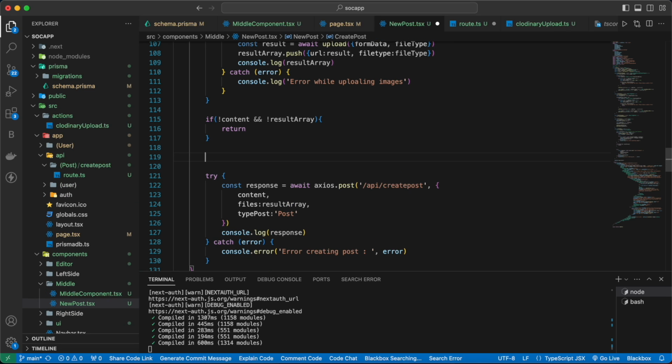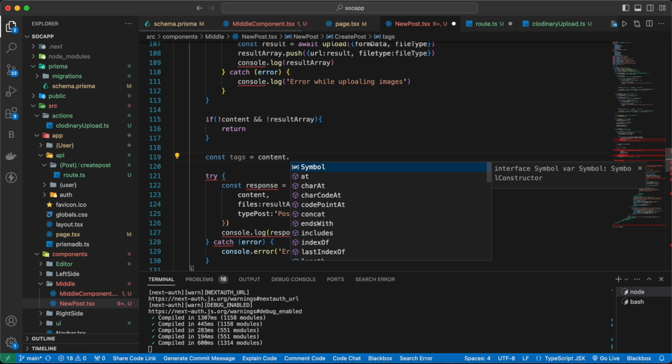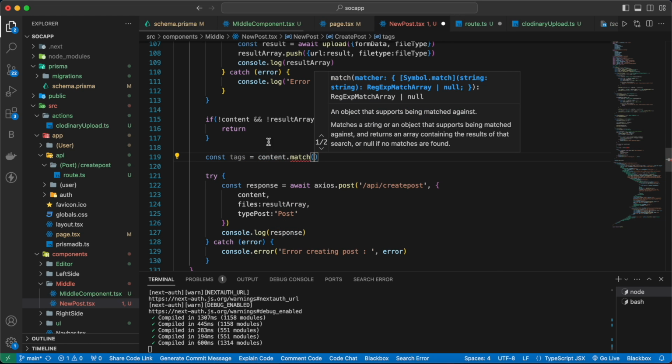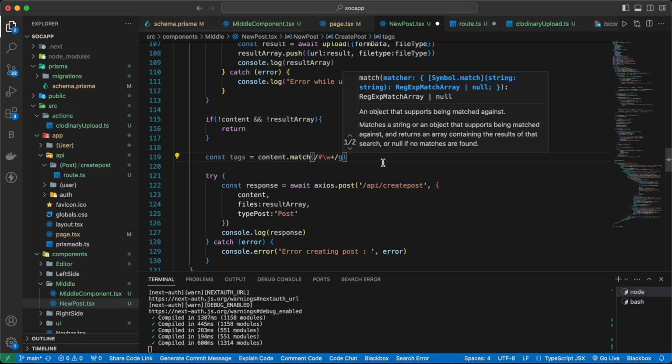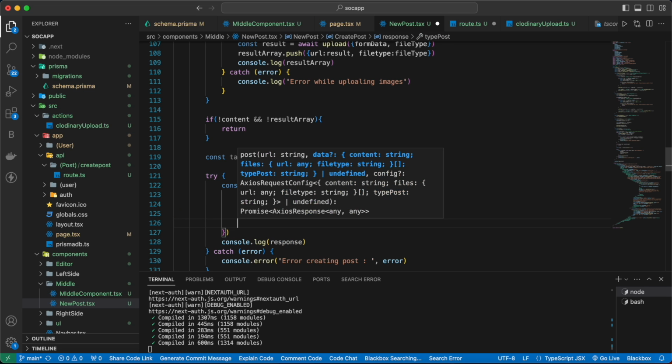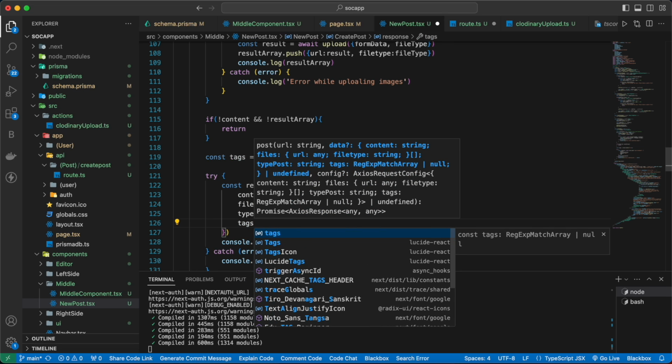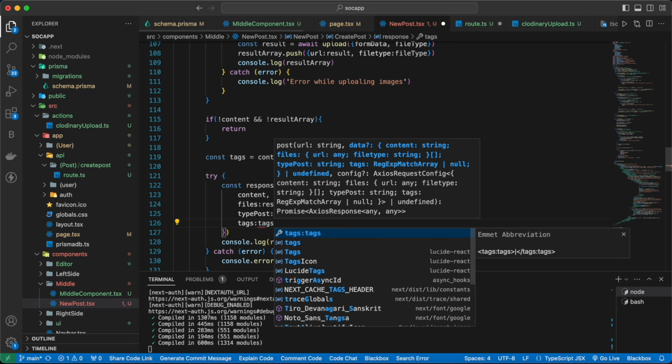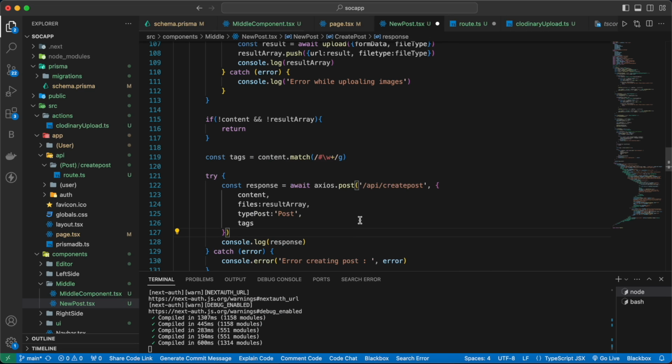We can get our tags from here by writing const tags equals content.match, and we are going to pass our regex here, which will be this. So these tags are an array of strings. This will result in an array of strings which are the tags. So we can pass it here, tags, or we can just pass it as this. Okay, now let me show you if this is correct or not.